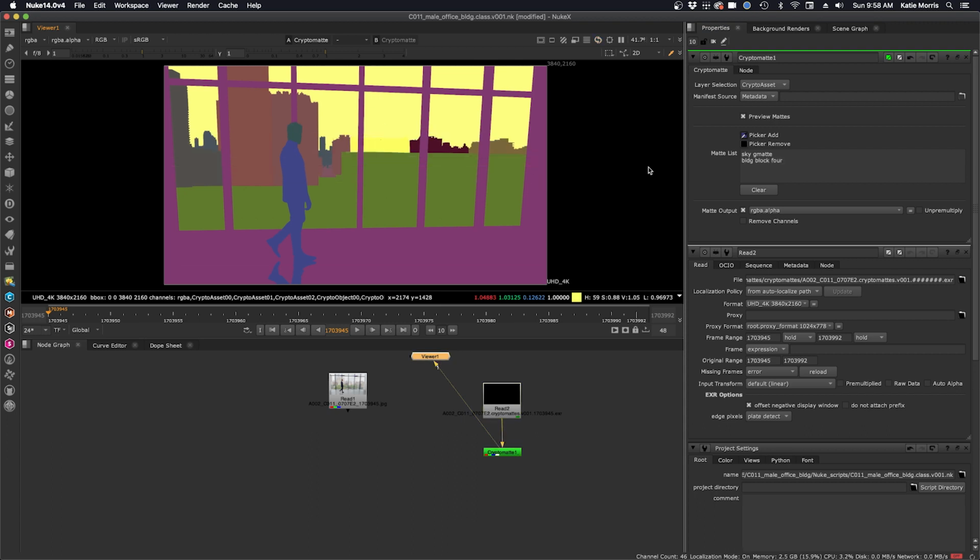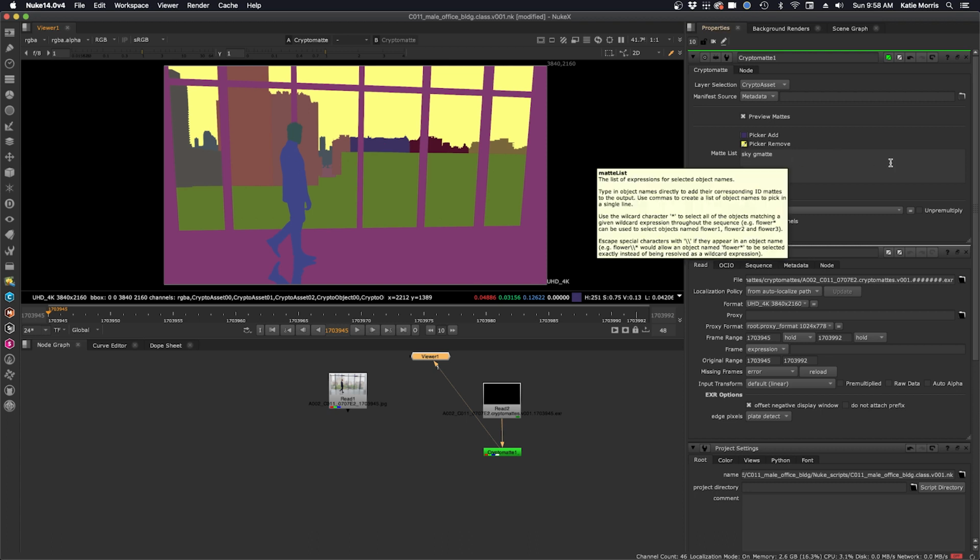So you can see over here in the matte list, I have the Sky G matte and the Building Block 4 selected. If I want to remove a layer from a selection, I click Picker Remove, hold down Control Command, and remove that from a selection. And you can see now we just have the Sky G matte selected.